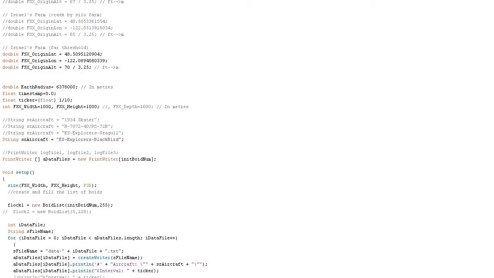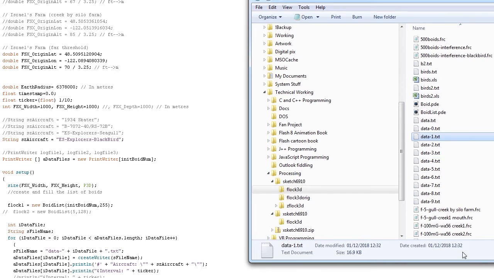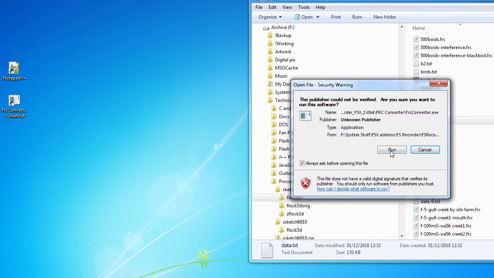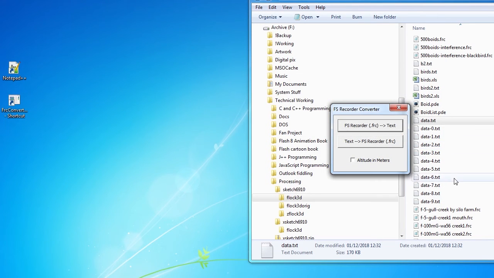I think that's pretty much all we need to know about what we've done there. And then of course the last step is, because this is a text file, FS Recorder can't read that, so we need to convert that back into an FRC file, and we do that by running the FRC converter program. And we want to go from text to FRC, so we click that.